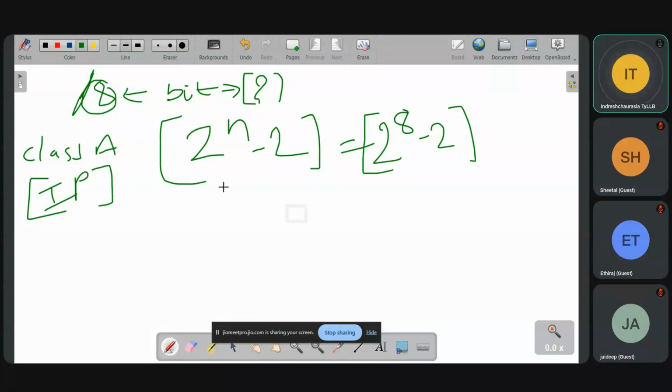When I say 2 raised to 8, what does it mean? It means 2 to the power of 8. 2 into 2 into 2, 8 times, right? 2 into 2 is 4, 4 into 2 is 8, 8 into 2 is 16. This way the calculation goes on.